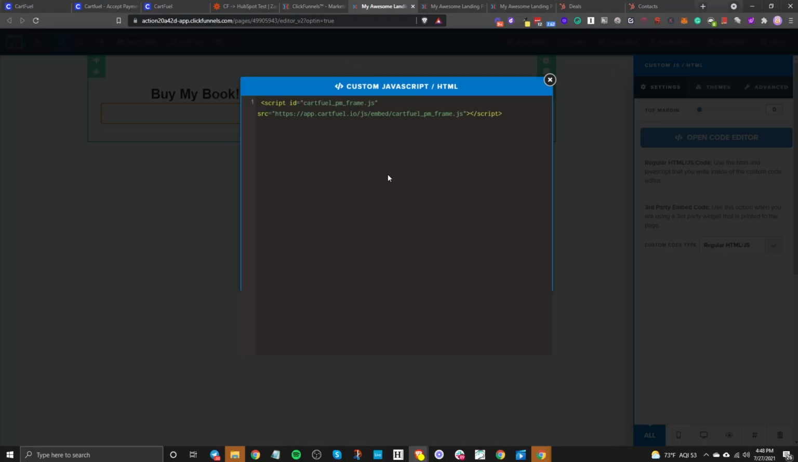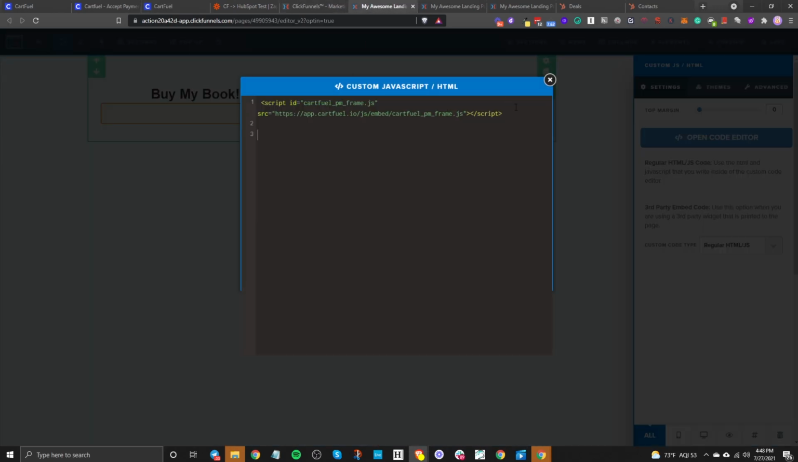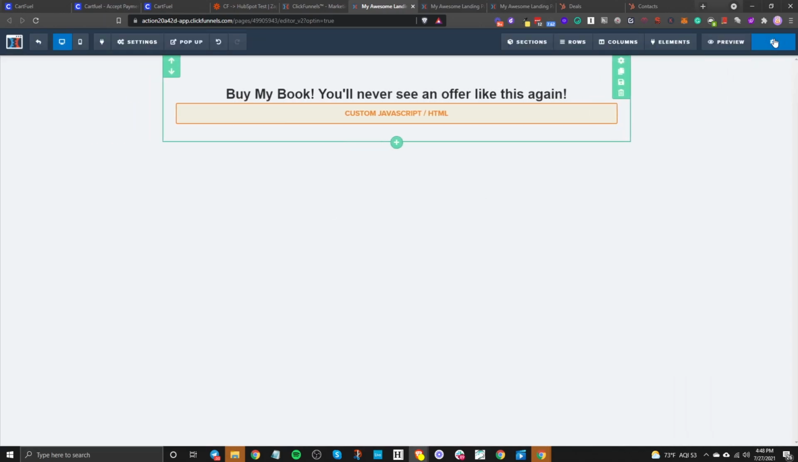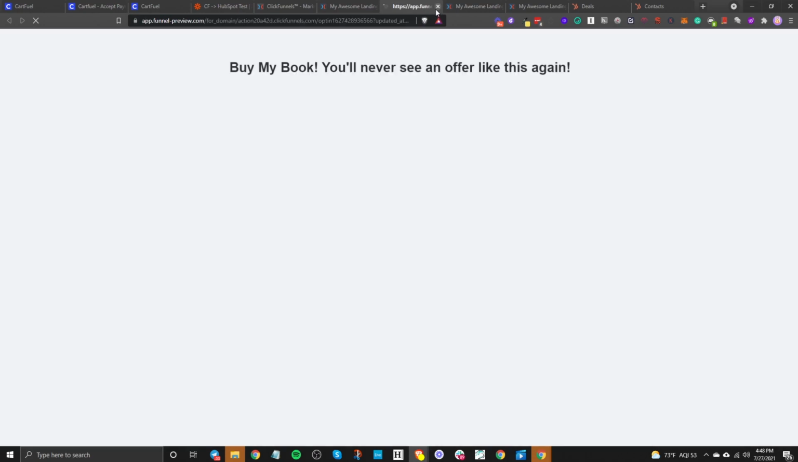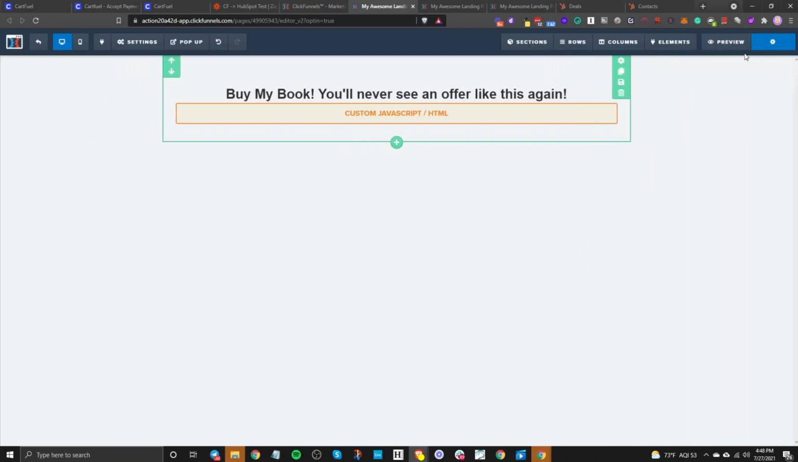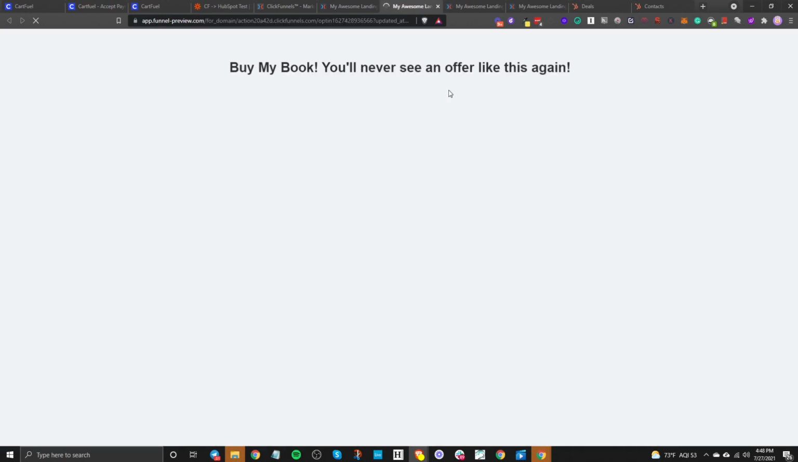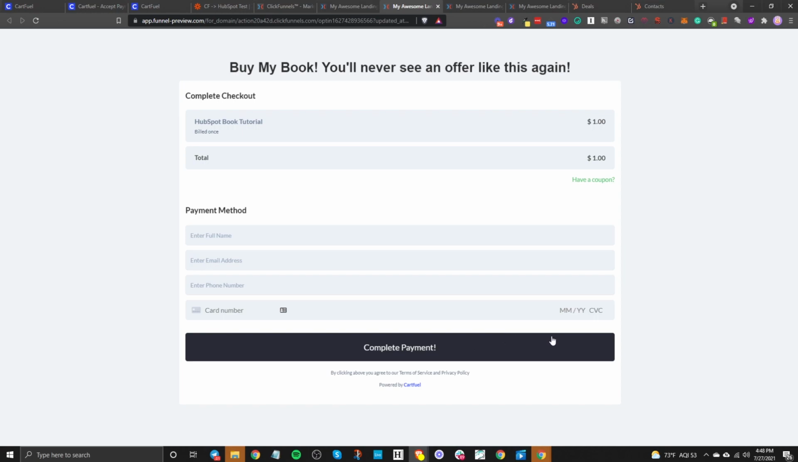And we're just going to paste that one there. We're going to go back to Cartfuel and then copy that second code, do some spacing, and then paste that there. And that's all you need to do. We'll click on save, and then we'll preview this to make sure that it works. So one thing that you want to do is make sure it's in third party mode and then click on preview. And now this will show up.